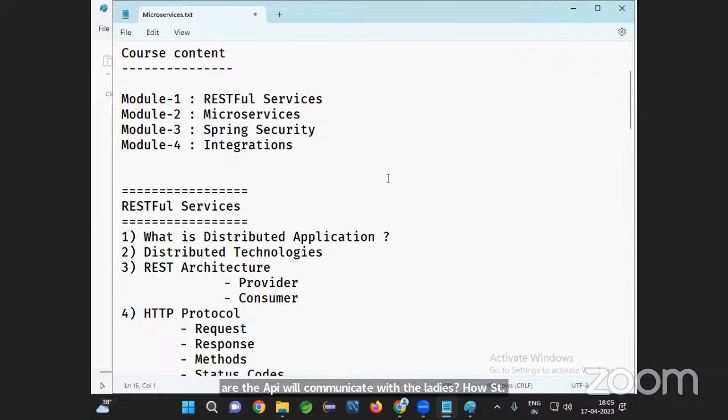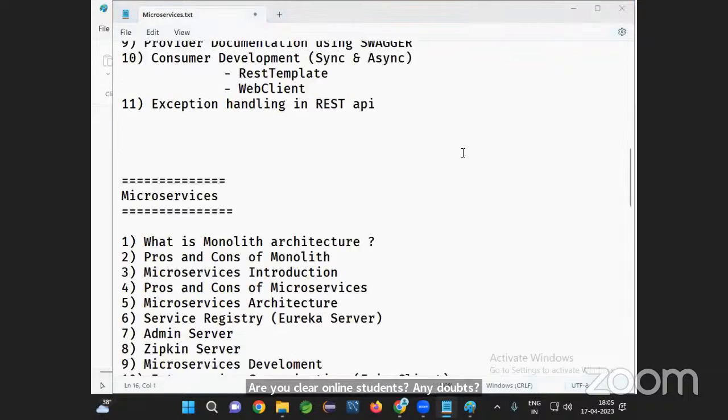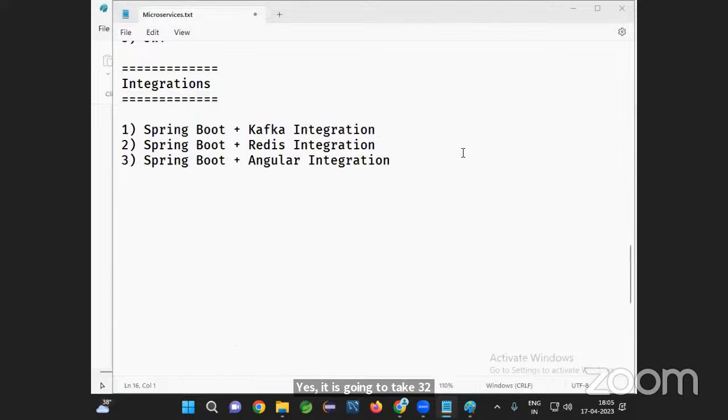The next 30 to 40 days are very important for us because we need to understand microservices development. What is our course? Spring Boot and microservices. We completed Spring Boot. Now we are starting our microservices. Are you clear? Online students, any doubts? Yes, it is going to take 30 to 40 days to complete all these concepts, guys.